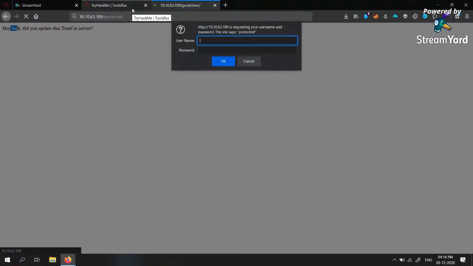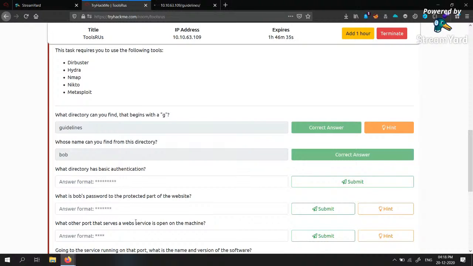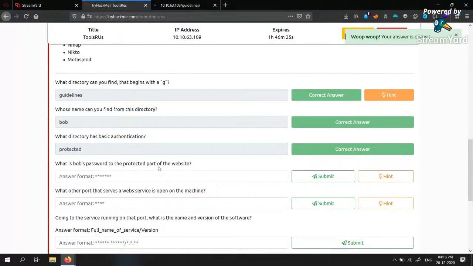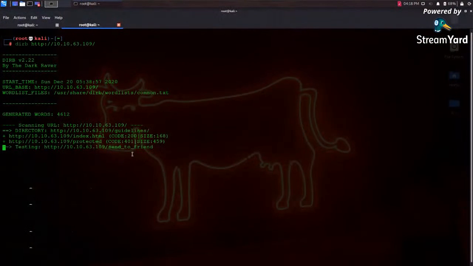So what we can do here is use a tool called hydra in order to brute force and check if any password matches. Which directory has a basic authentication? Let's write it, protected. Yes, it's the correct answer. Next question: what is Bob's password to the protected part of the website? Okay, let's let this run.